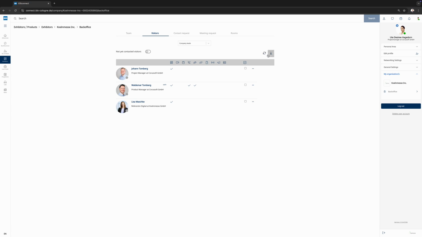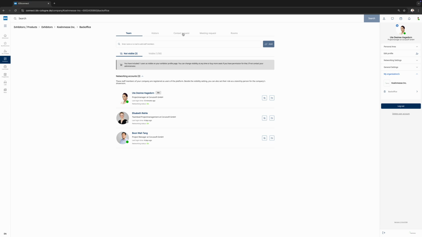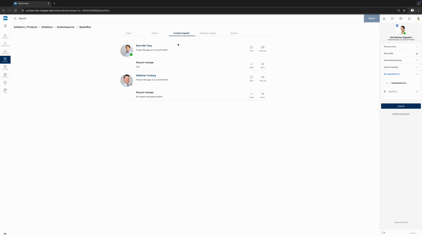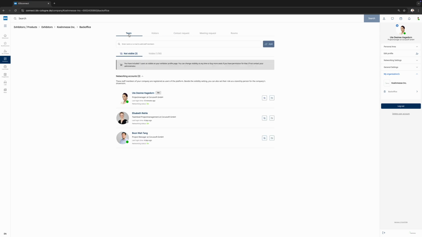You can also download a CSV export so that you can import all this information into your CRM system. So this is a very comfortable feature. You can just try it out and check on all the other tabs here, like contact request. Might be that there is somebody who wants to contact you directly, so just check if there's something in your back office. Okay, so this is the back office.